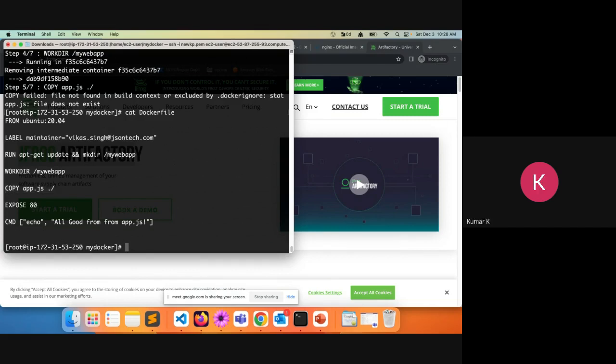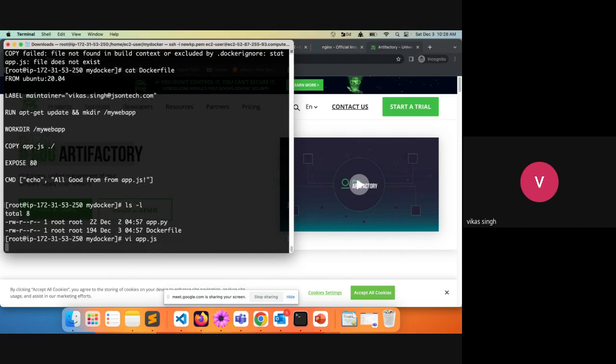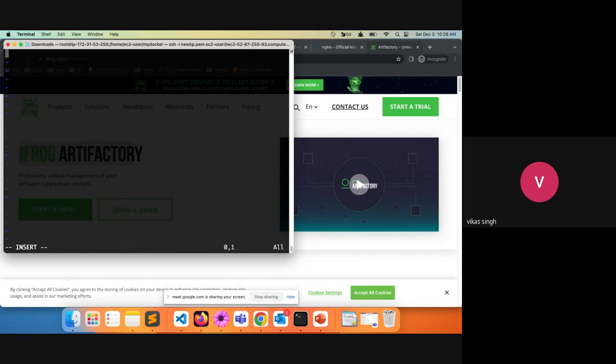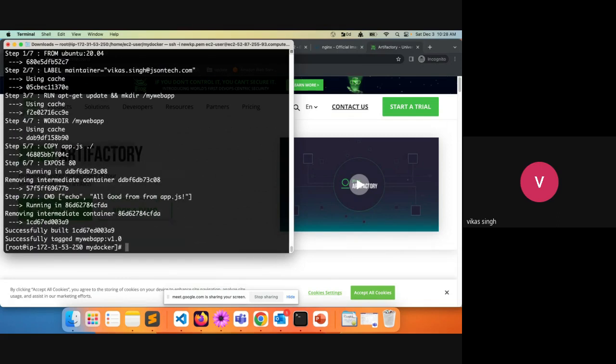I believe app.js is not in our local directory. You got it. Correct, very good. So we don't have app.js. What will it copy? So it was not there. When creating the Docker file, it will give you very intuitive errors, so you can easily find what is going on. Now it's very fast. Successfully built the image.